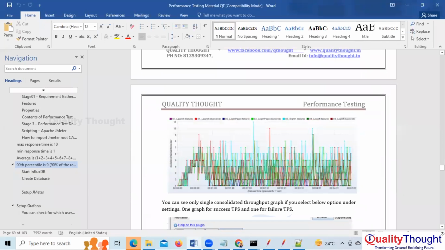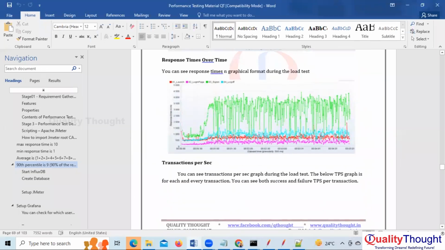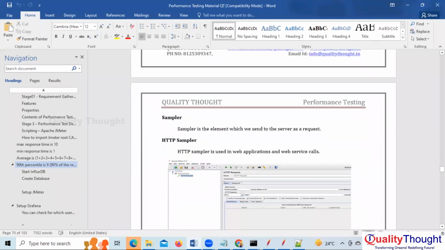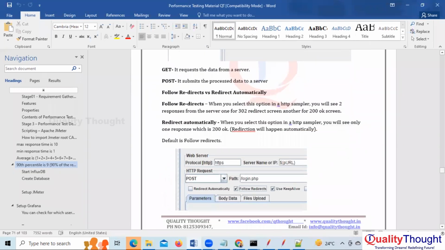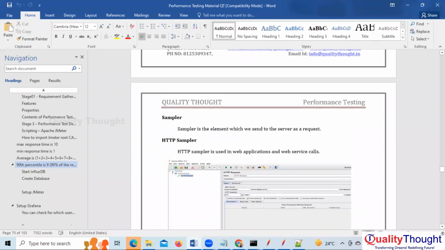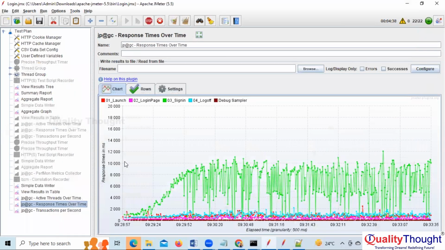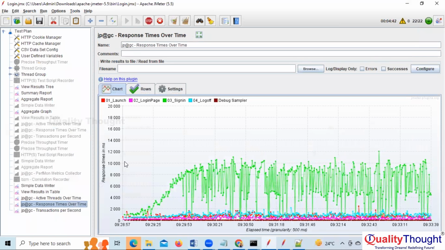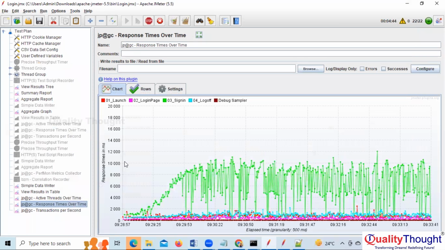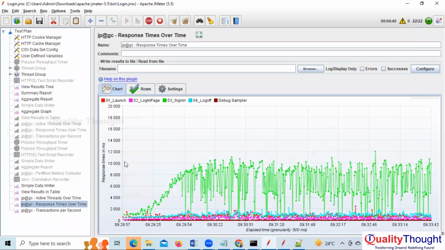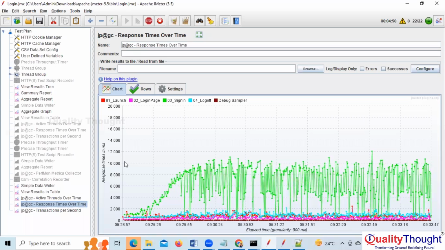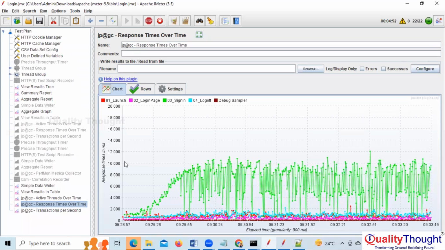Ravi? Sir, I have a question for all listeners in general, sir. Yeah, tell me please. So all the listeners, except for the simple data writer, are used only while we are scripting and playing it, right? Exactly. All of them, because all of these would be only during developing the script, right?